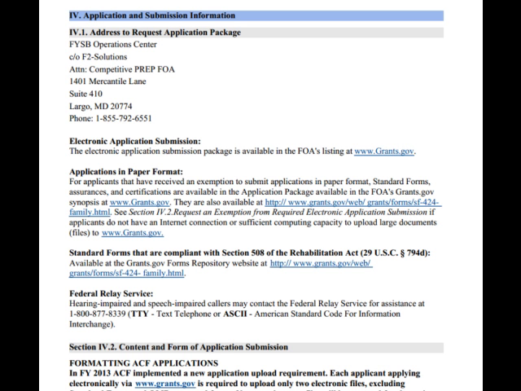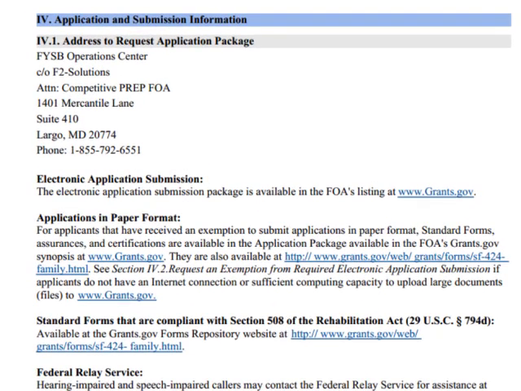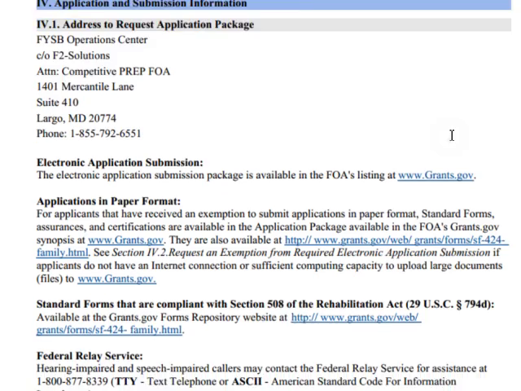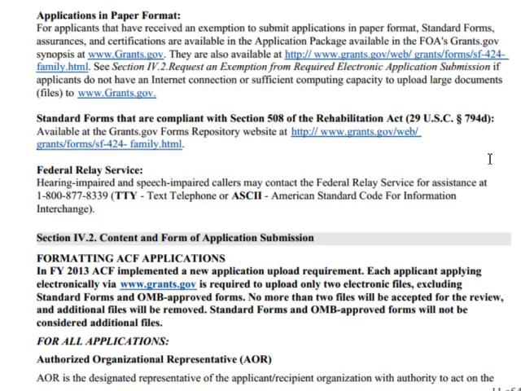So here we are looking at section 4 of the RFP, or as they call it, FOA, on the PrEP program. This tells you how to submit the information. Obviously, once you've gone to the trouble of trying to put it all together, you want to submit it. And that's why it's important to look at this from the beginning so you know what to do when the writing's all done.